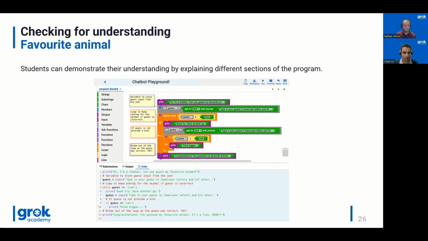So if you were to see comments like this, you'd be pretty confident that the student has understood the program. So they've got on the set guess block they've written variable to store guess input from the user. So that's spot on. Loop to keep asking for animal if guess is incorrect. That's what you'd want to see there. If guess is cat, provide a hint. And the last one is broke out of the loop as the guess was correct.